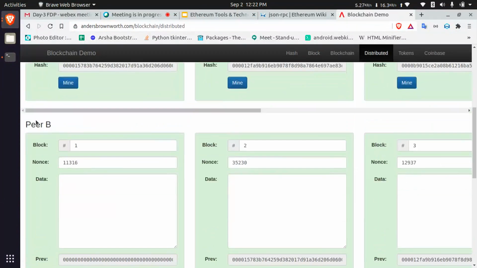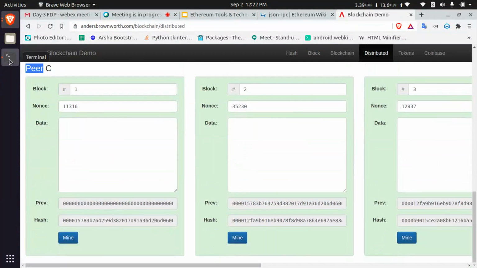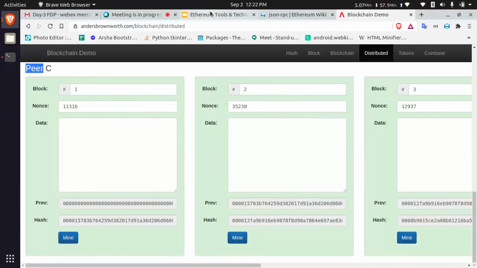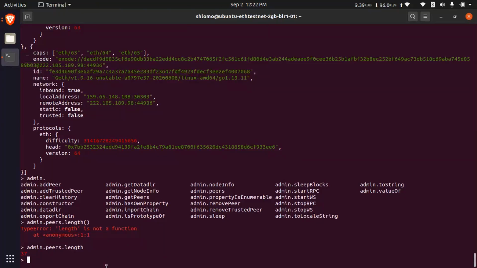Peer A, peer B, peer C. If I modified anything in my node, the peers will not connect with my node. That is what blockchain is doing. Then what else? The command line operations come like with eth.getBlock.